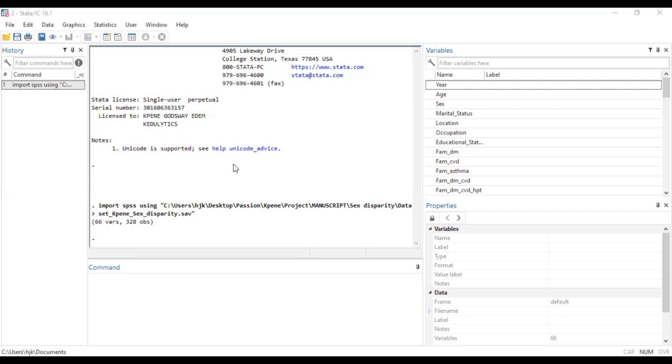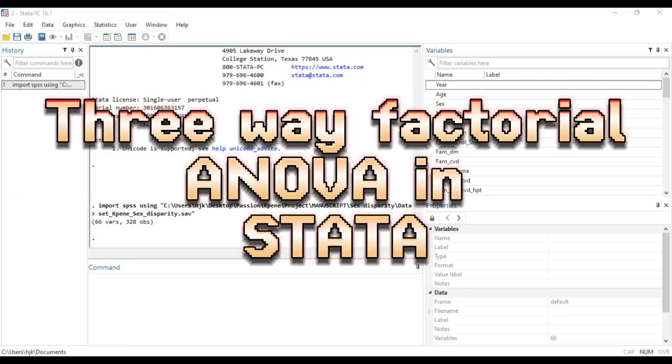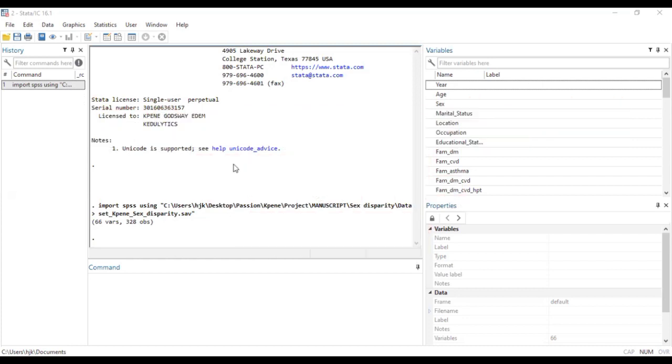In today's brief video, we'll be looking at three-way factorial ANOVA, how we can use the Stata platform to run three-way factorial ANOVA. Now, if you watch our previous video, we spoke extensively about how we can use the Stata platform, the SPSS platform, the JASP platform to run one-way ANOVA, and then we talked about running two-way ANOVA with Stata. Today, we are looking at using Stata to run three-way factorial ANOVA.